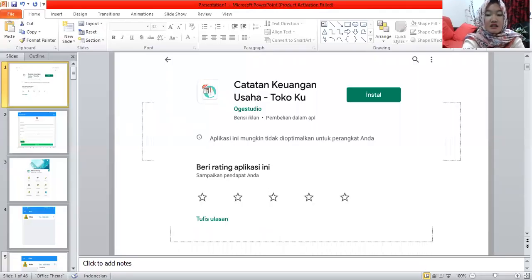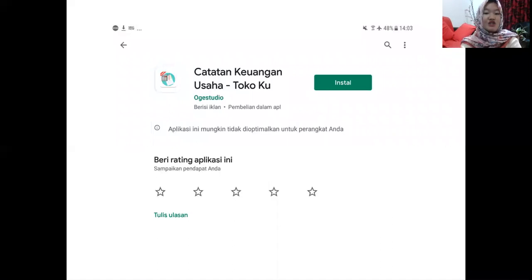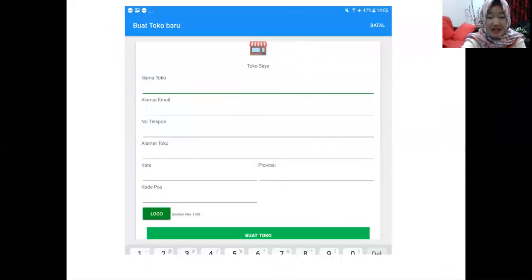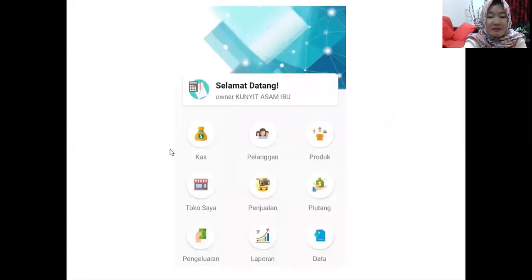Okay, so first of all, you should install the application by searching it on Google, Catatan Keuangan Usaha-Tokoku. After you finish installing it, you can sign up by filling in your business identity, starting from name, address, phone number, and then if you have a logo, you can insert it too. After that, here is the main layout of the application.